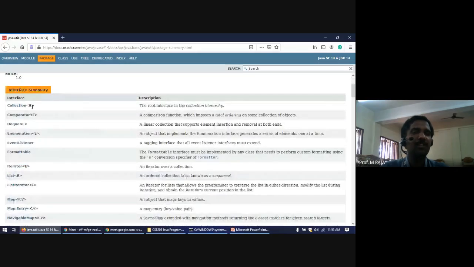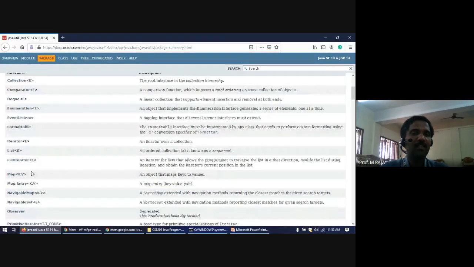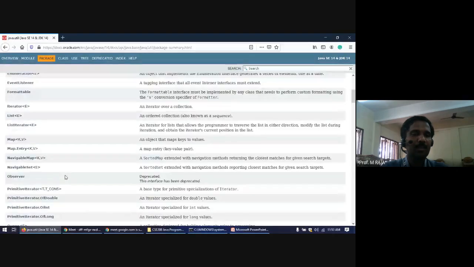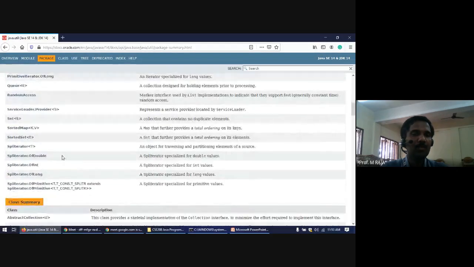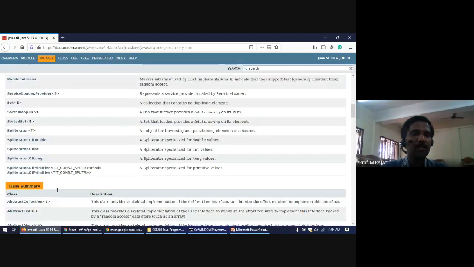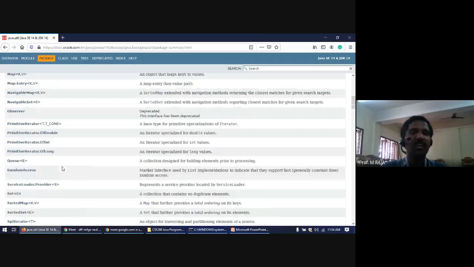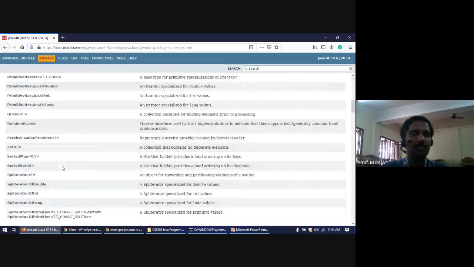Just now we have seen Collection is an interface. Likewise, Comparator, Enumeration, Iterator, ListIterator, Map.Entry, then Queue, Set, SortedMap, Spliterator. These are some of the interfaces defined in this package.